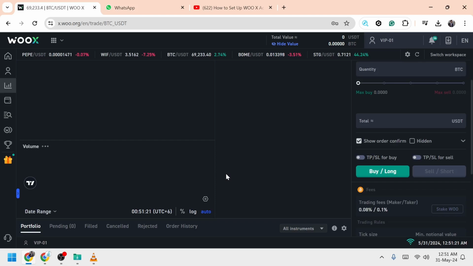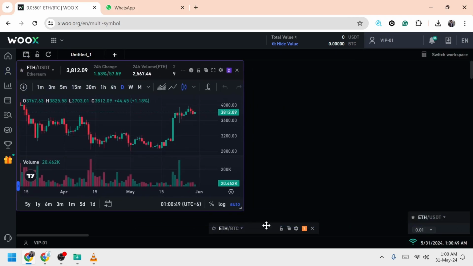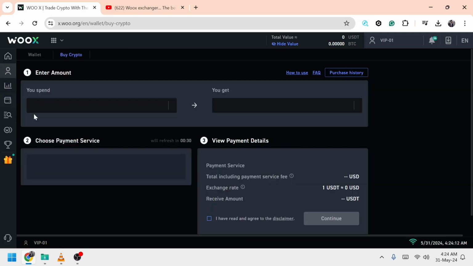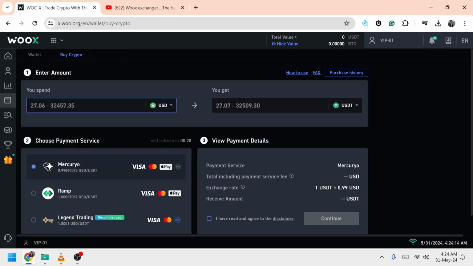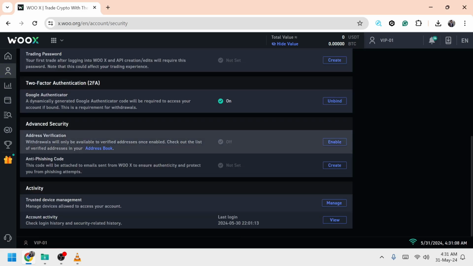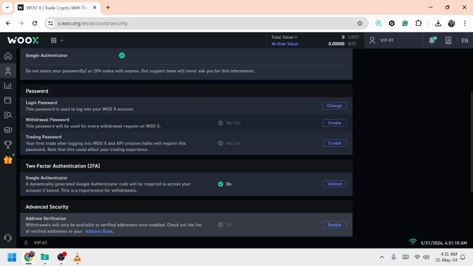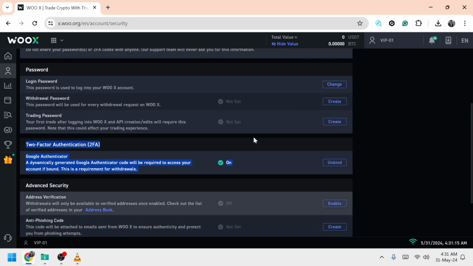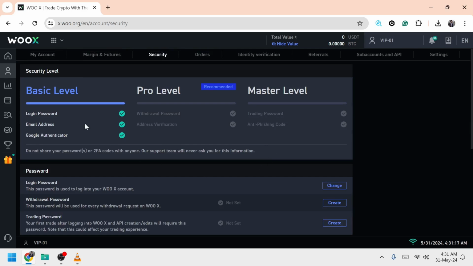We will be able to customize our workspace according to our needs. We can easily deposit our assets from our crypto wallet or other exchange. And by going to the security option and adding Google Authenticator, we can easily withdraw our assets to our crypto wallet at any moment. So even beginners can easily adapt to this user interface.